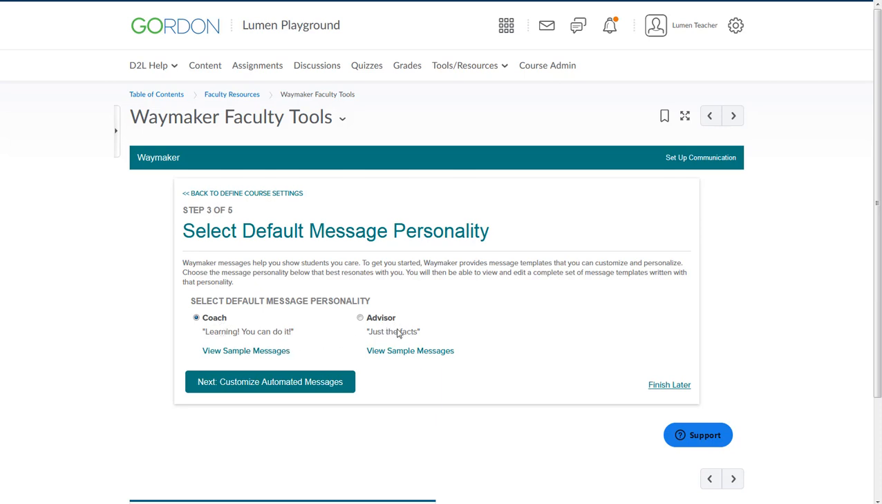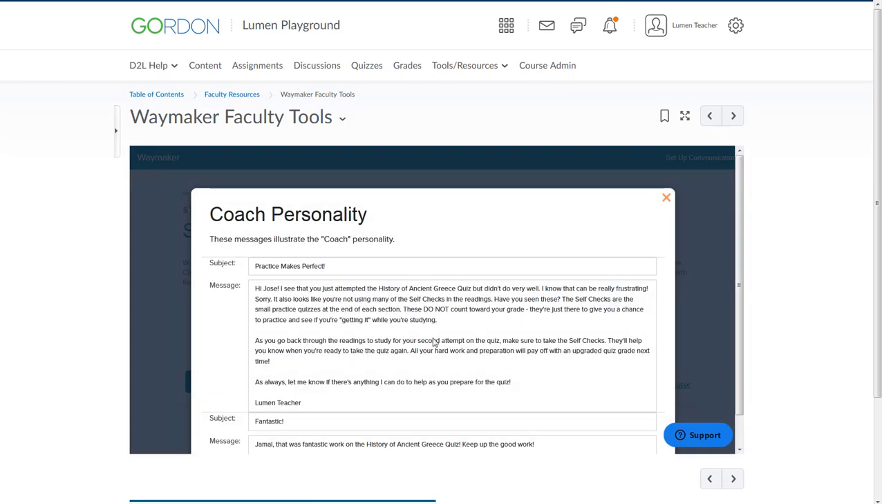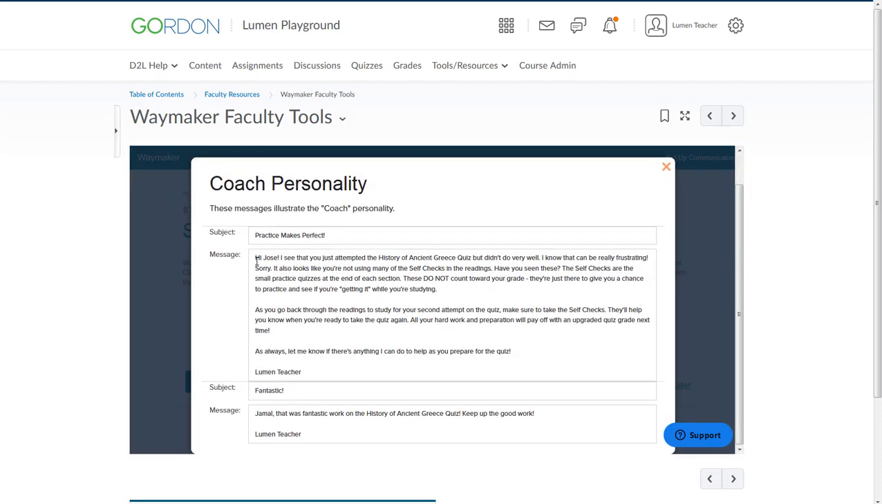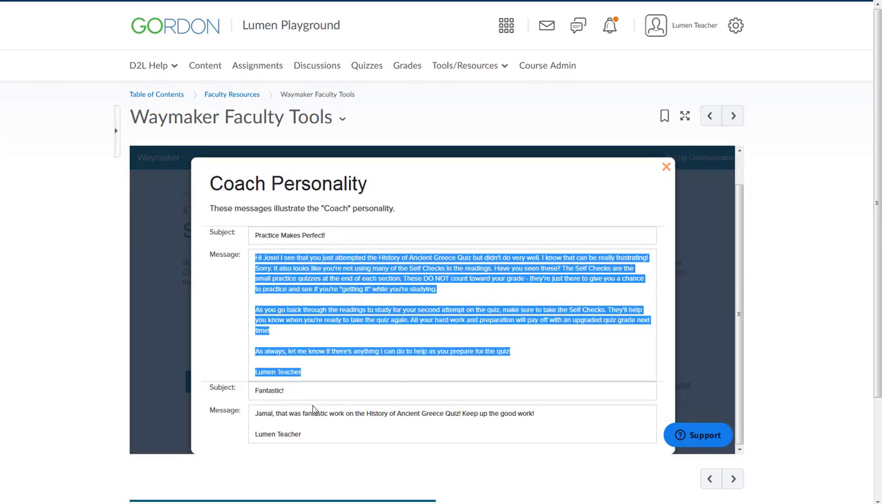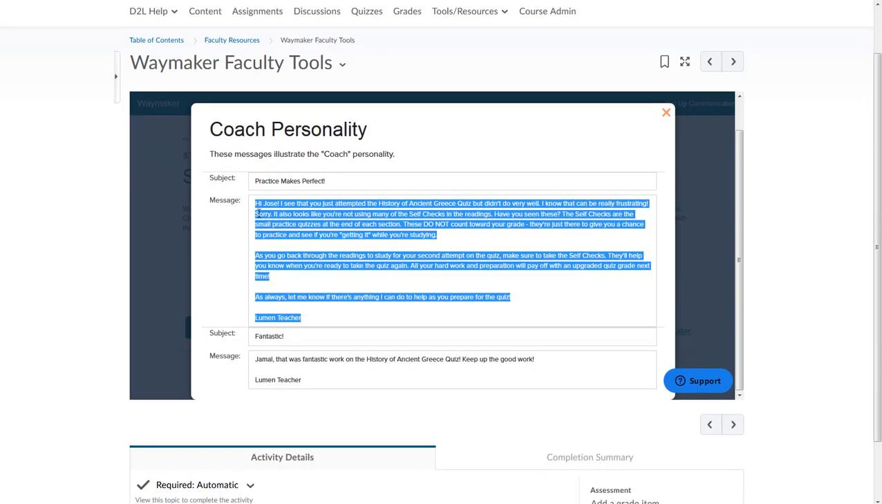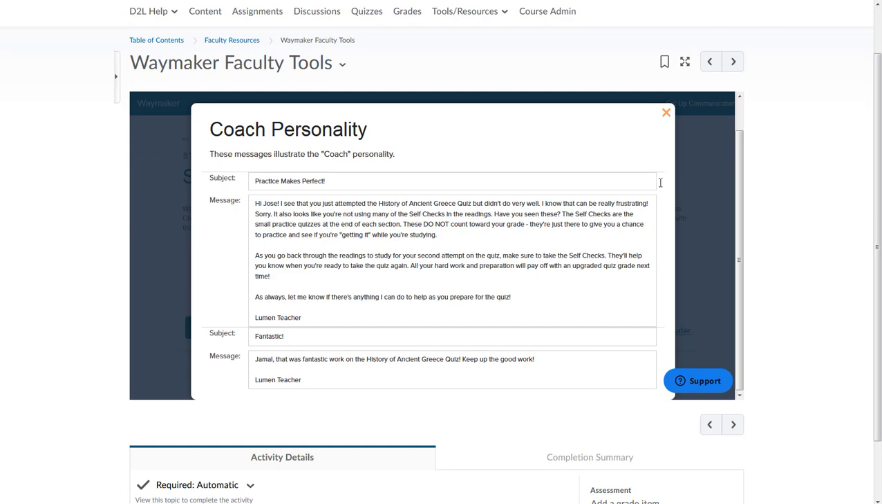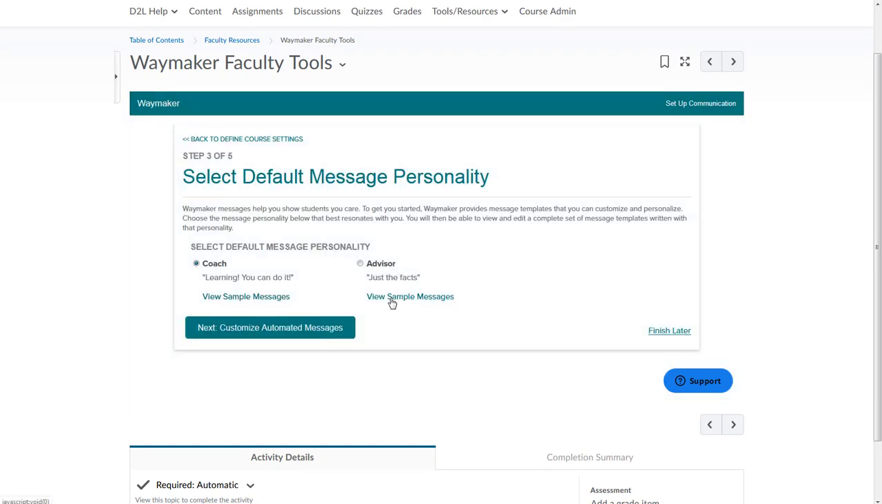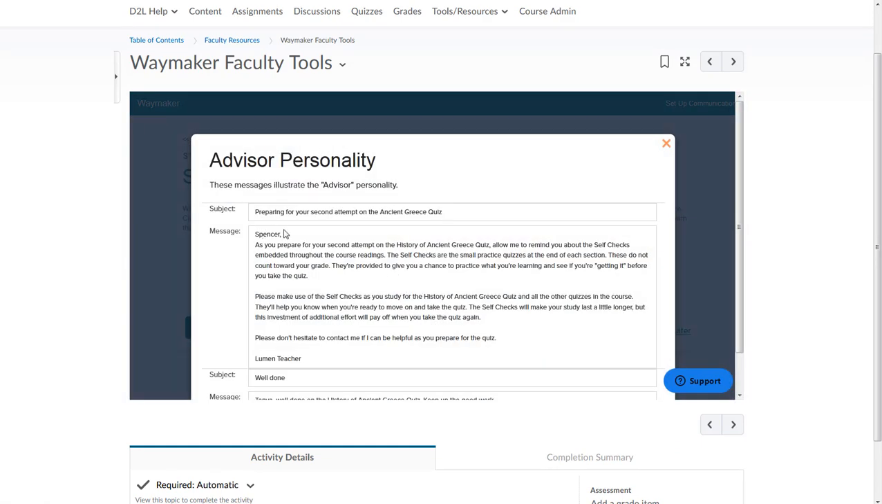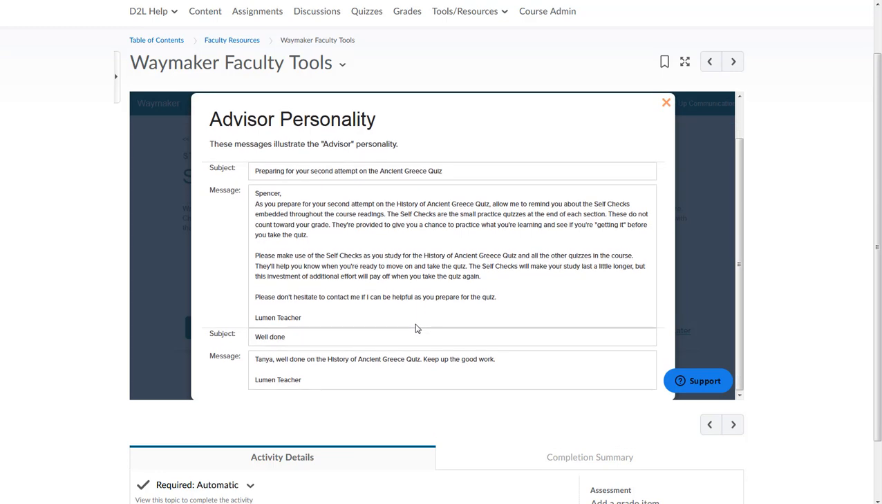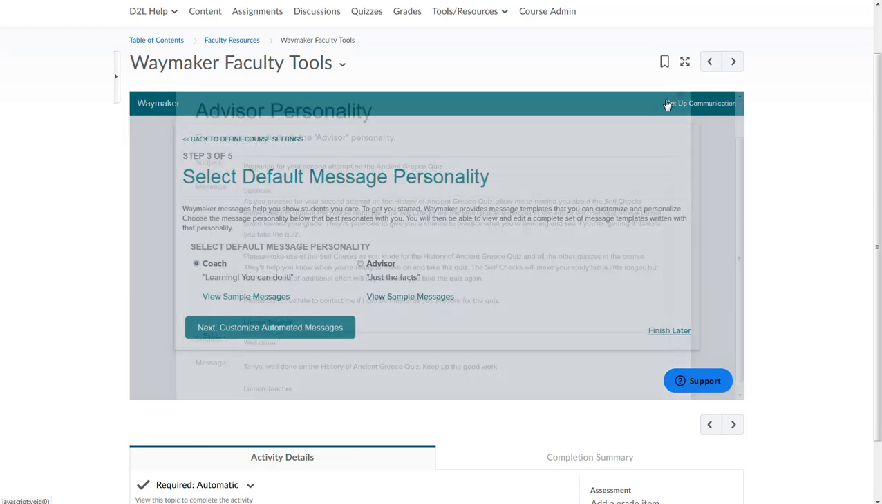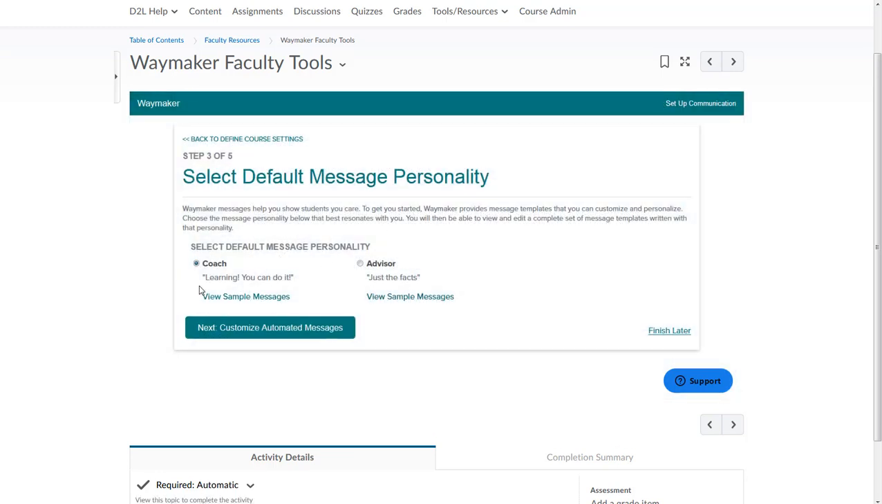And you can view what these look like. If you view sample messages, you can read how this is formatted. This one would be if they're needing more practice or if they've done a great job. And then this one, just the facts, is a little bit more formal. So you can pick whichever one you prefer. I do prefer the coach though.